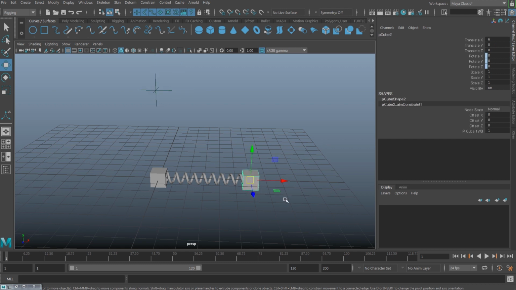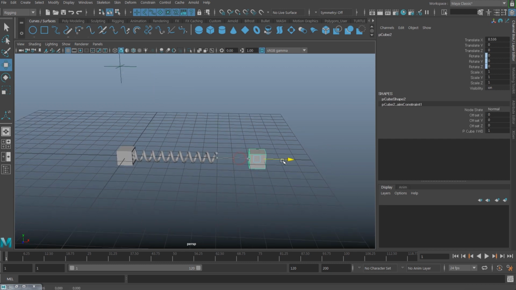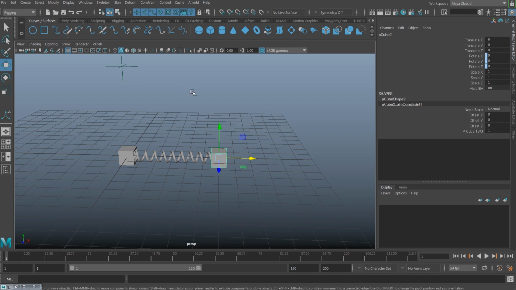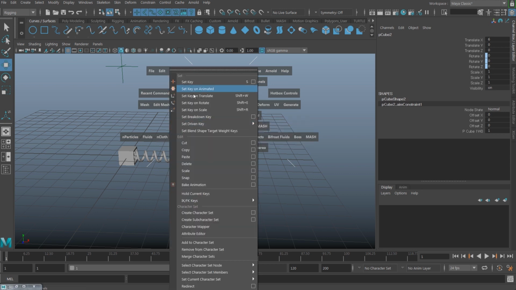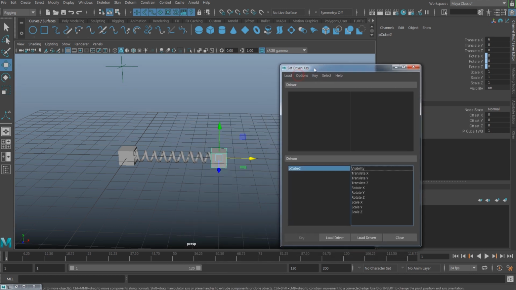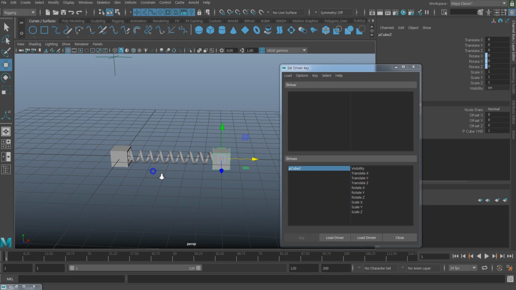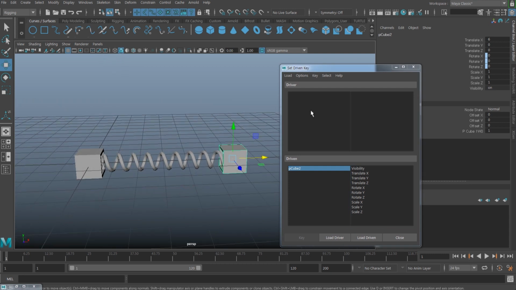Next, whenever I move my cube here, I want this spring to stretch and squash. So what you can do for that is hold down the space bar. There, under the key menu, there is going to be set driven key. Open the set menu, and let's talk a little bit more about the set driven key here.